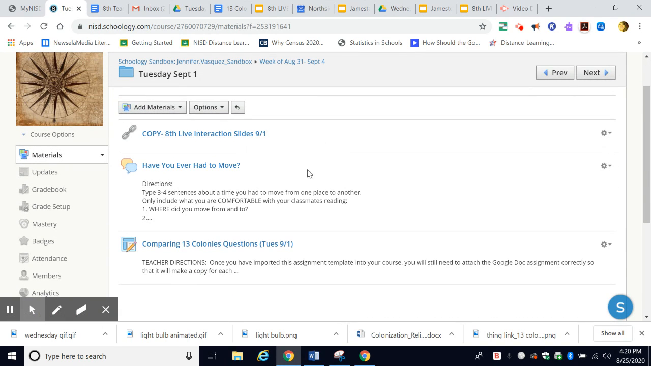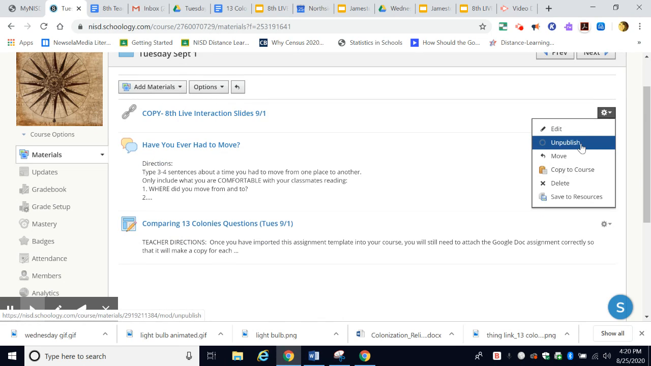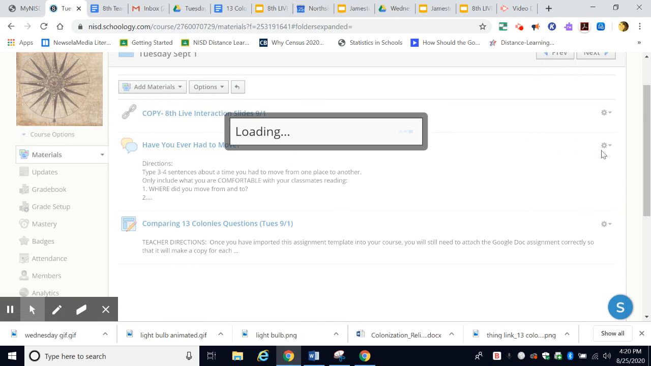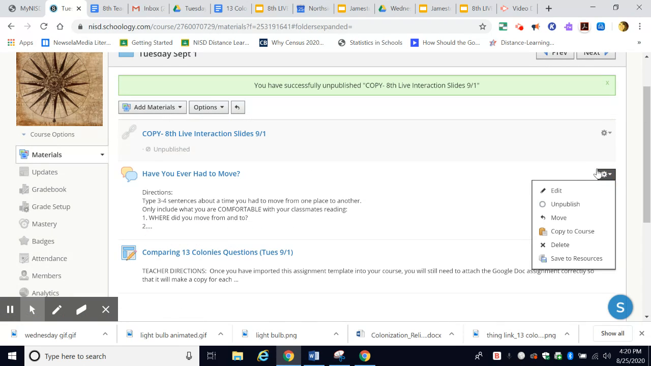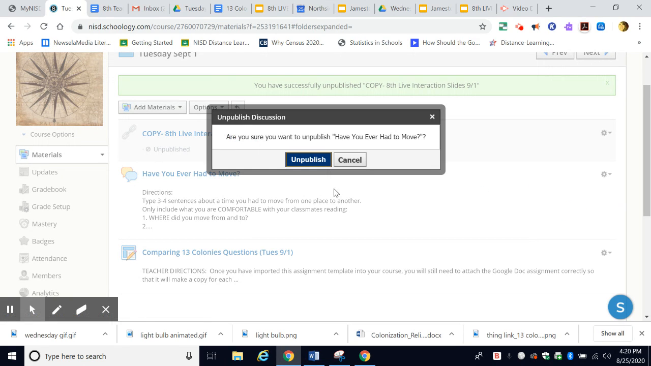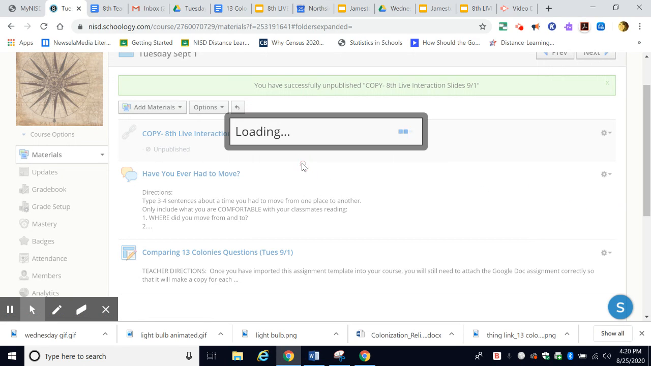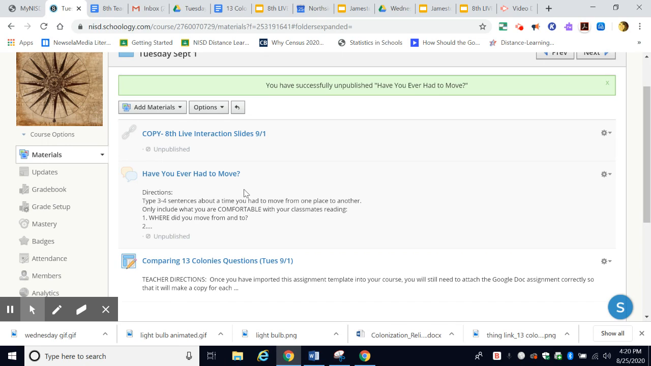Now, this is not ready to go yet. There's some edits that you'll need to do. So let's walk through some of those before you publish this for your students. So speaking of publish, the first thing I want to do is unpublish those things. And you can see how we did that there by clicking on the gear and clicking on unpublish and then unpublish again. And I would do that for the third thing as well.